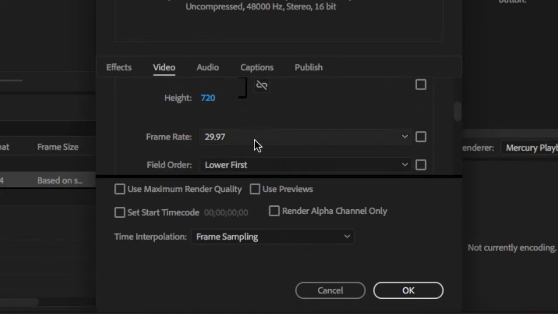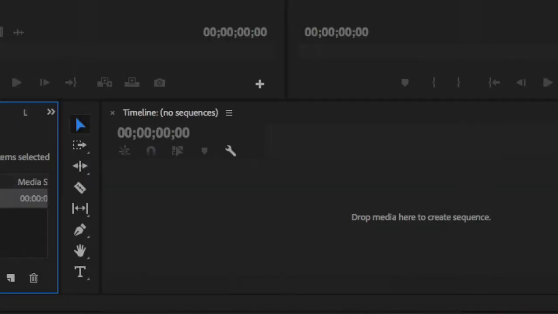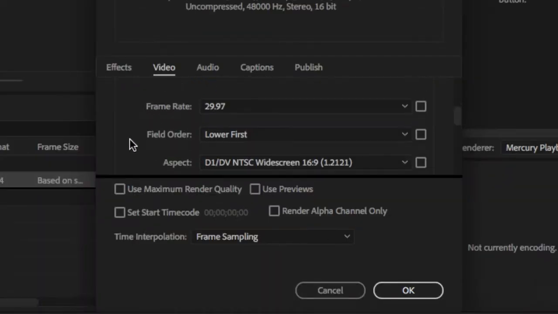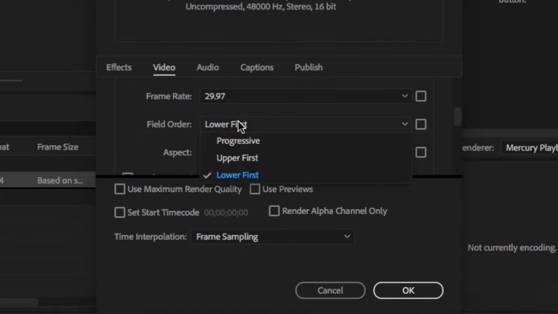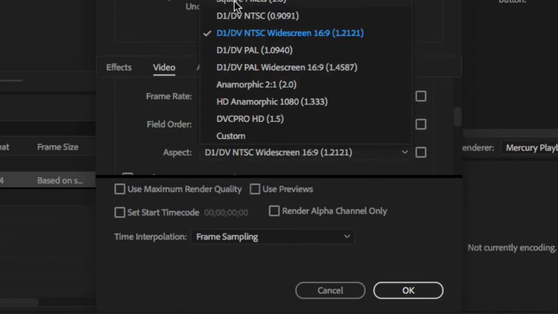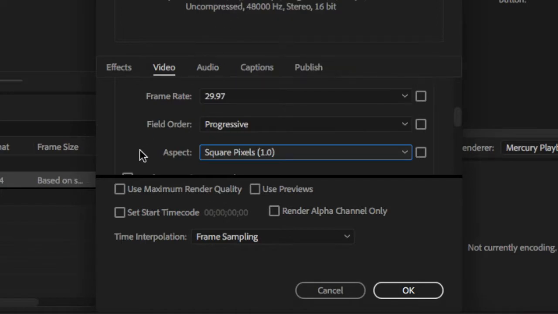Frame rate, this should be the same frame rate as your original video file. So to get that, we're going to go back to Premiere, and I am using 29.97. So 29.97 is what we're going to use. For field order, I'm going to use progressive. And for the aspect ratio, I'm just going to use square pixels.